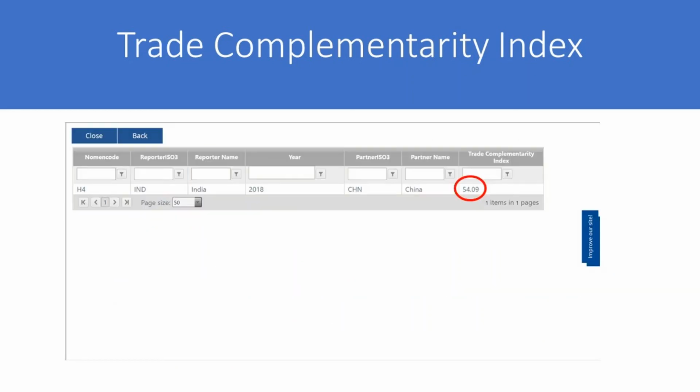In this case, you can see that the trade complementarity index between India and China is 54.09, which means that the export basket of India matches with the import basket of China partially. You can do a similar exercise for other countries and see the trade complementarity index.